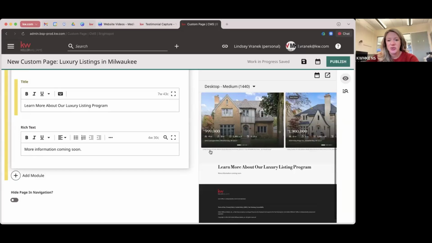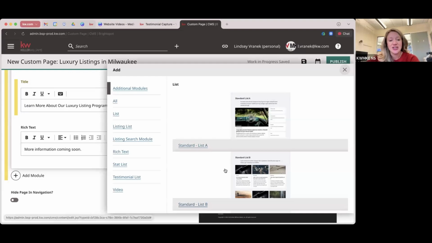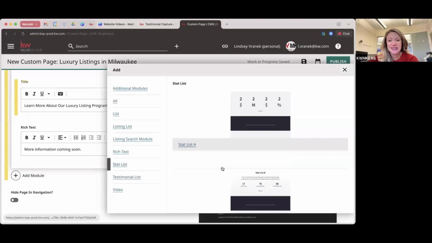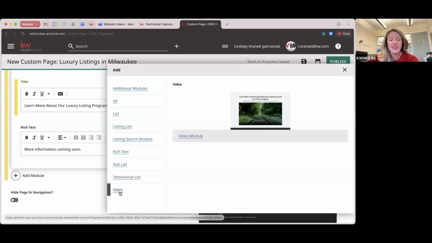So there I've got my page built out. Again, if I wanted to add even more modules, I certainly can do that as well. So you can always add a testimonial list if you want to highlight any statistics. I've got a couple layouts there. If you want to add a video, you can add a video module. You can embed videos into these custom pages as well.